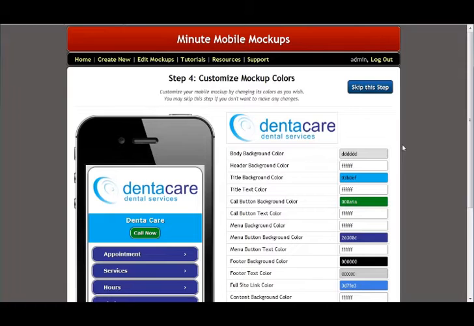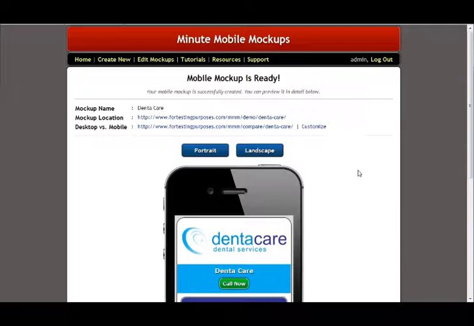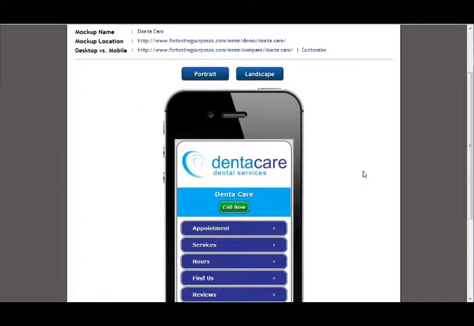Once I'm happy with that, I can actually just skip this step if I don't want to customize any of the colors. But once I'm happy with that, I click on next. And guess what? That's it. The mobile site is created.